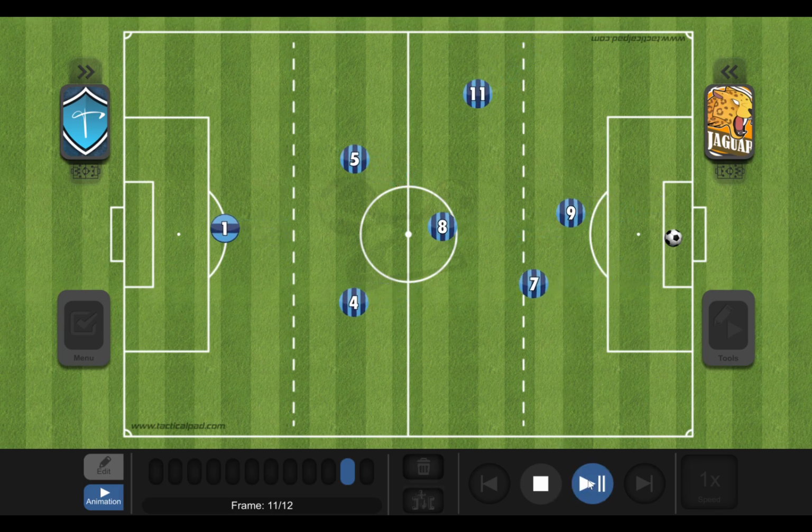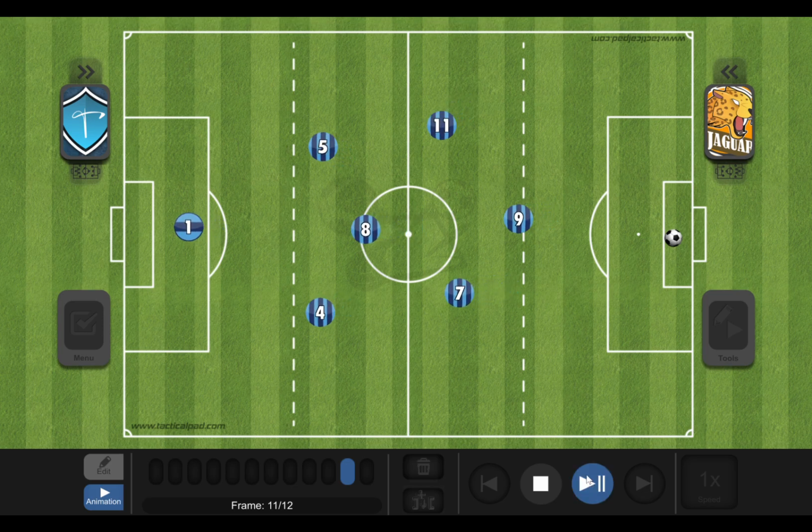So the 8 is going to drop in as a 3rd center back. So the 8 will drop in between the middle, which will split the 4 and 5. The 11 and 7 are going to drop in as 2 central midfielders, and the 9 will be the point player. And that is because of 2 reasons.